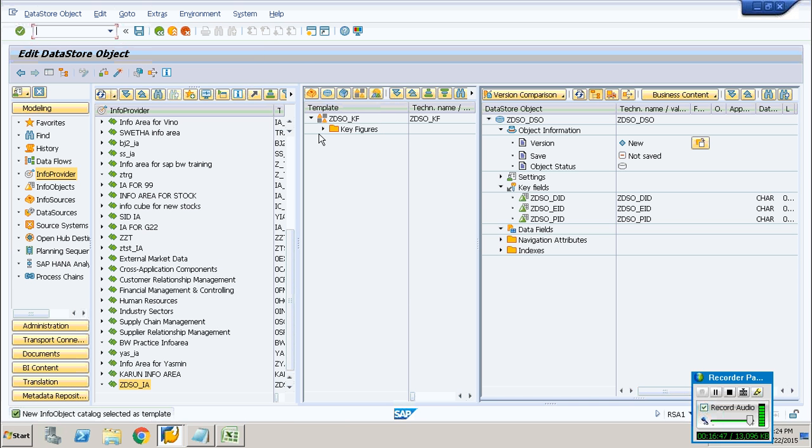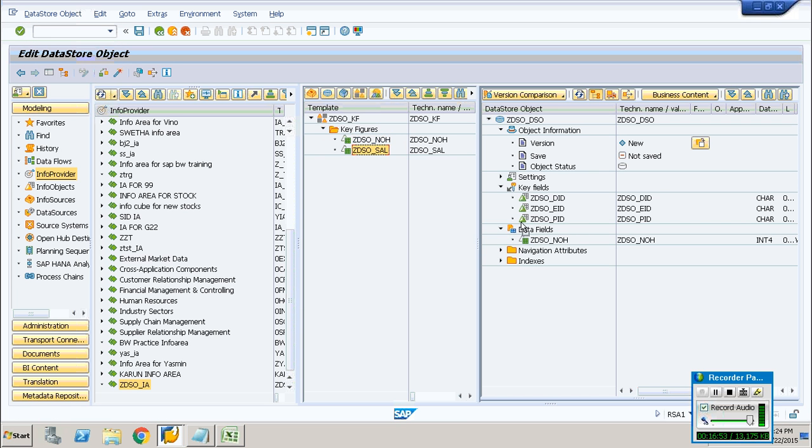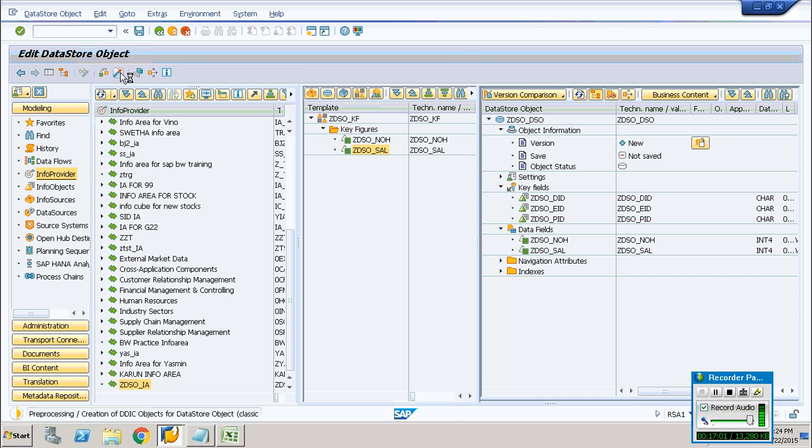Now I'm going to select the second catalog, and now I will drag and drop my key figures into data fields. So my data fields node or folder will hold my key figures column. Once I'm done, I'll proceed to activate. Let it get activated. We are good so far, and we can proceed further.